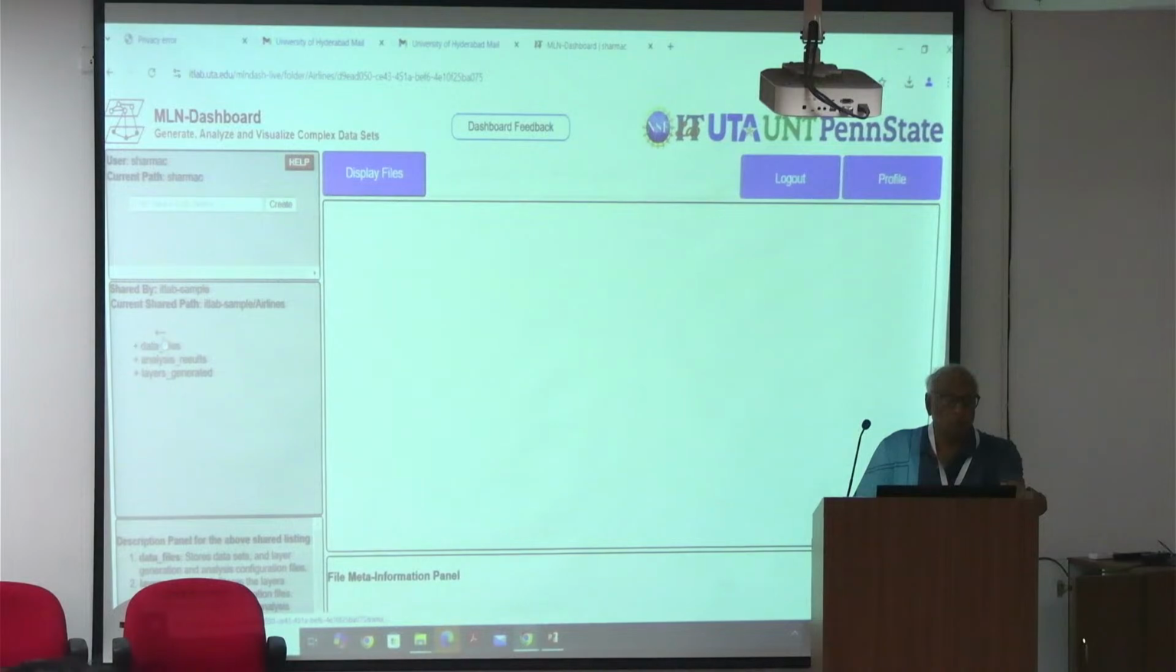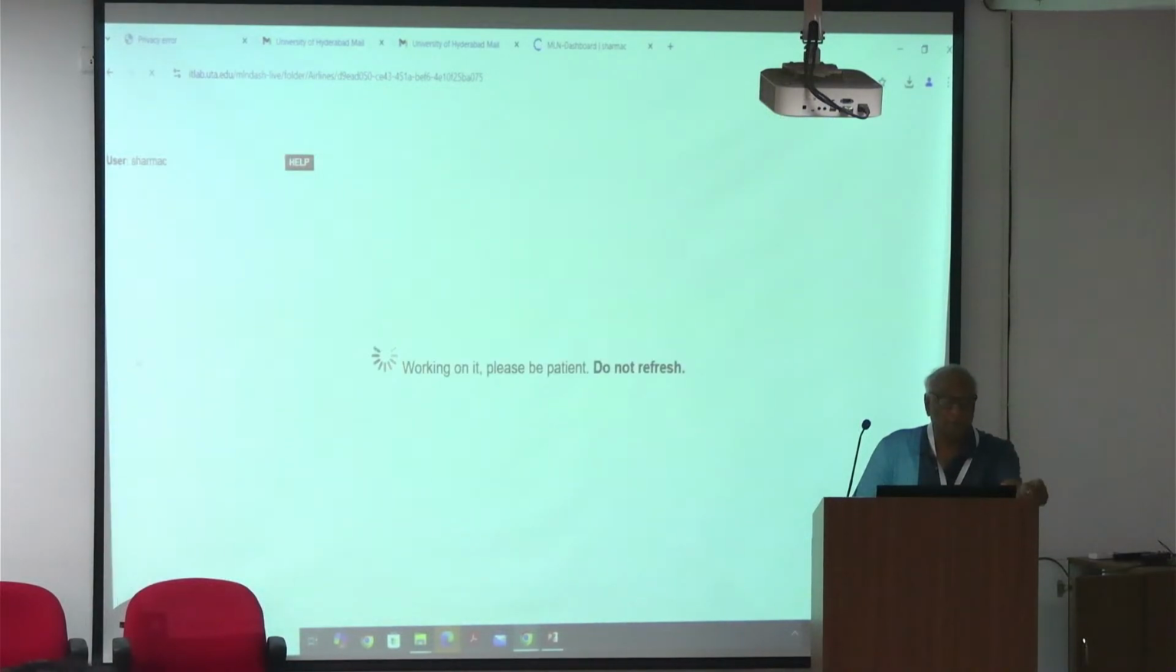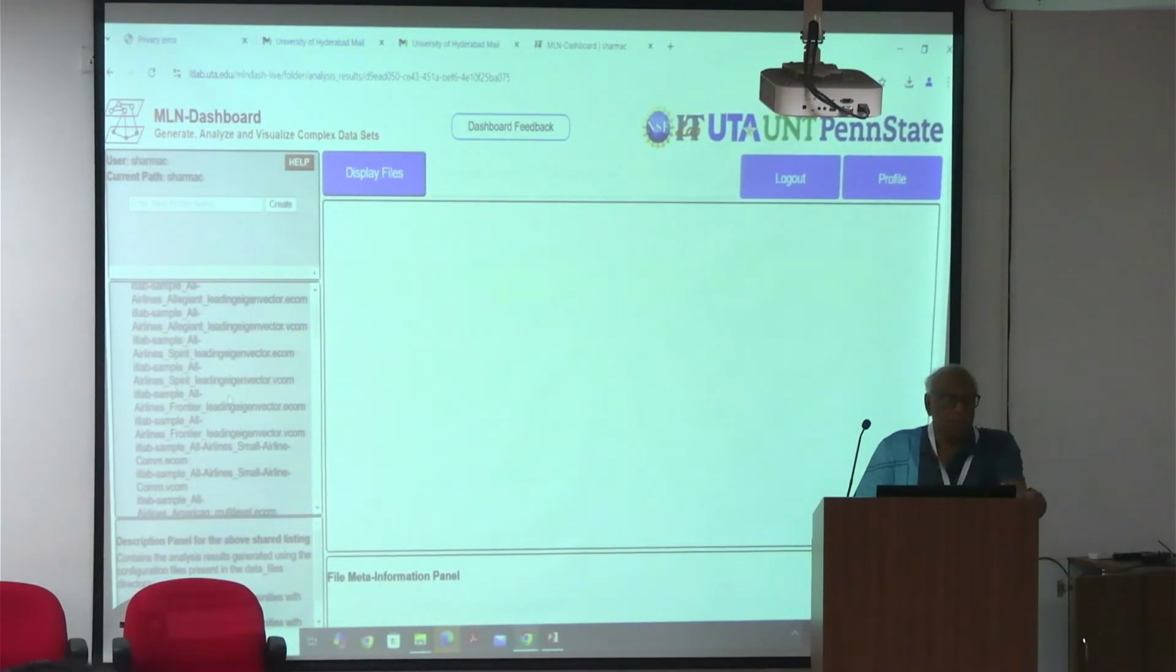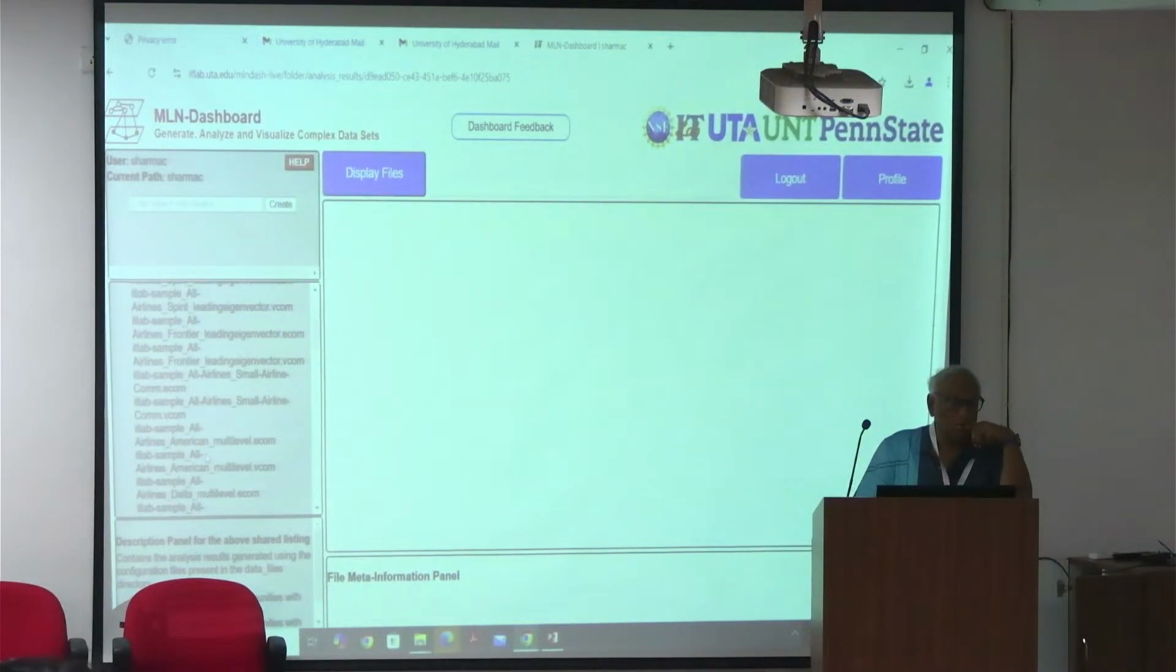First I'll show you some analysis results for the visualization, and then I'll go back if time permits. So we have created a bunch of analysis already, and they're all stored here. The extension of the file gives some indication of what kind of analysis it is. VCOM means it's a community detection where only vertices of the communities are displayed. ECOM means it's again a community detection where both edges and nodes are shown.